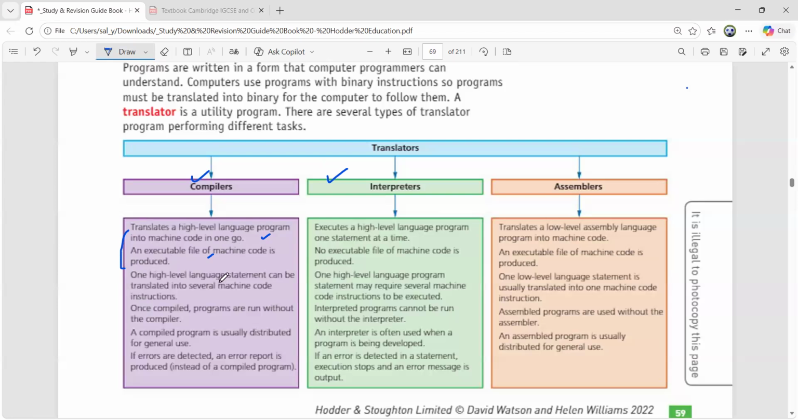Now we can see one high-level language statement can be translated into several machine code instructions. Several machine code instructions is something that is similar between both the compilers and the interpreters. We can see here, this is the similarity between them.